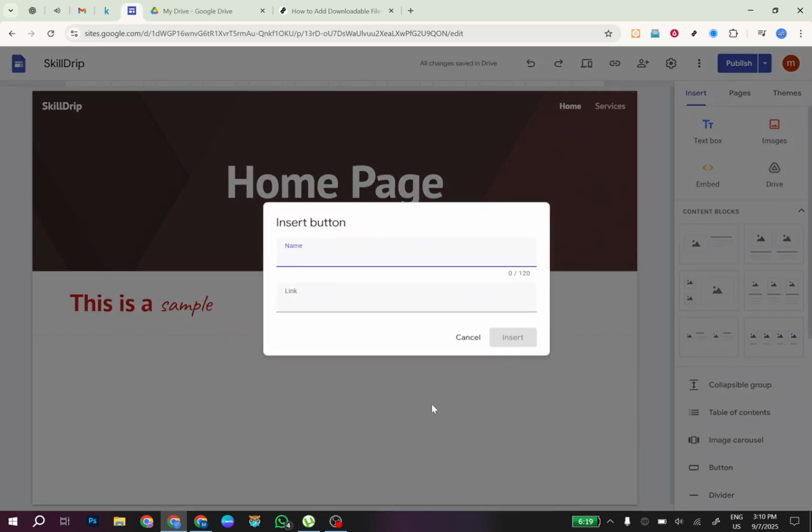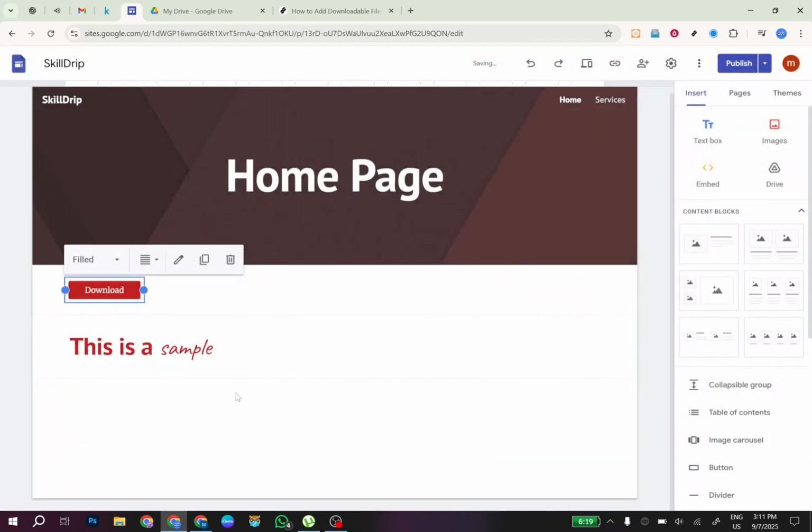Click on Button. In the button settings, you'll need to type in a name for your button. A straightforward choice like Download is both clear and action-oriented, making it obvious to your site visitors. In the field labeled Link, paste the file link you copied earlier from your Google Drive settings. Once everything is in place and double-checked, hit Insert to add this newly created button to your site's page. Now your visitors will see a button labeled Download, which, when clicked, will link directly to your downloadable file.